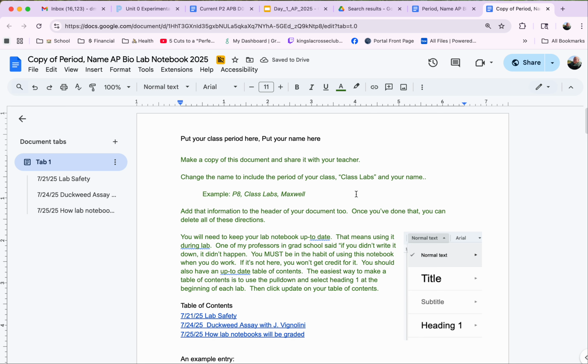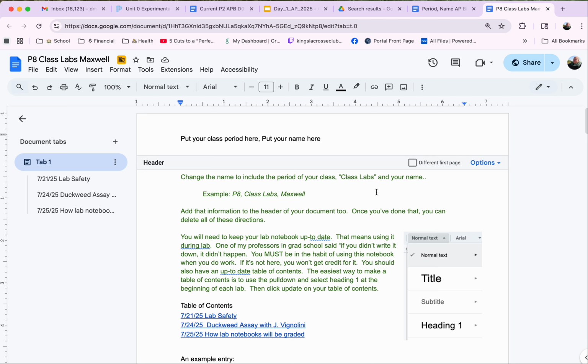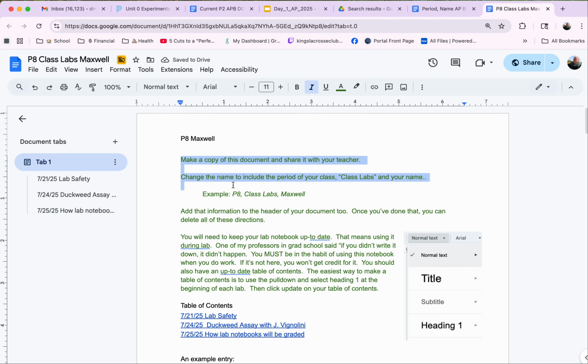And then the first thing you're going to do is name it Period 8 Class Labs, and then your last name. Obviously, if you're in period 2, be period 2, and then your last name, not my last name. And then you also want to put your class period and your name in your header, so Period 8 Maxwell.